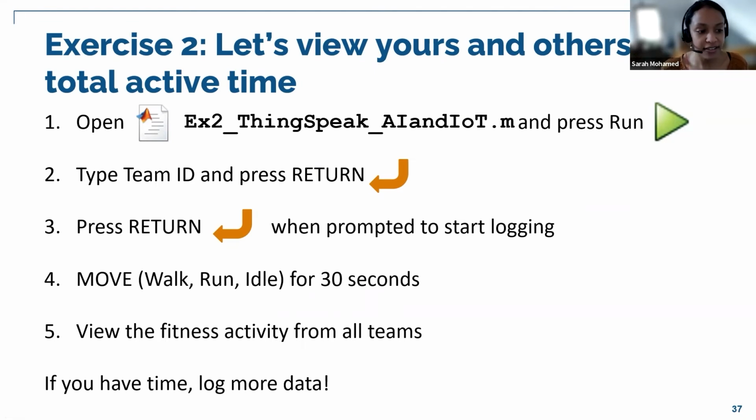And then at the end, we'll view the fitness activity that was sent to the ThingSpeak channel across all of the teams. If you're not sure which team ID to use, go ahead and just pick one, or perhaps we and our TAs can help assign some of you to different teams in the chat window. So go ahead and we'll take a few minutes to run this exercise.